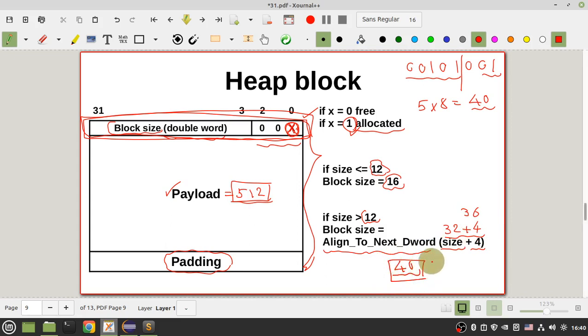Okay, so when you want to allocate some bytes in heap memory, your memory allocator creates this block in the heap memory. Okay, a part for the payload that you need, first word for some information about the heap block, and some padding to align to the next double word.